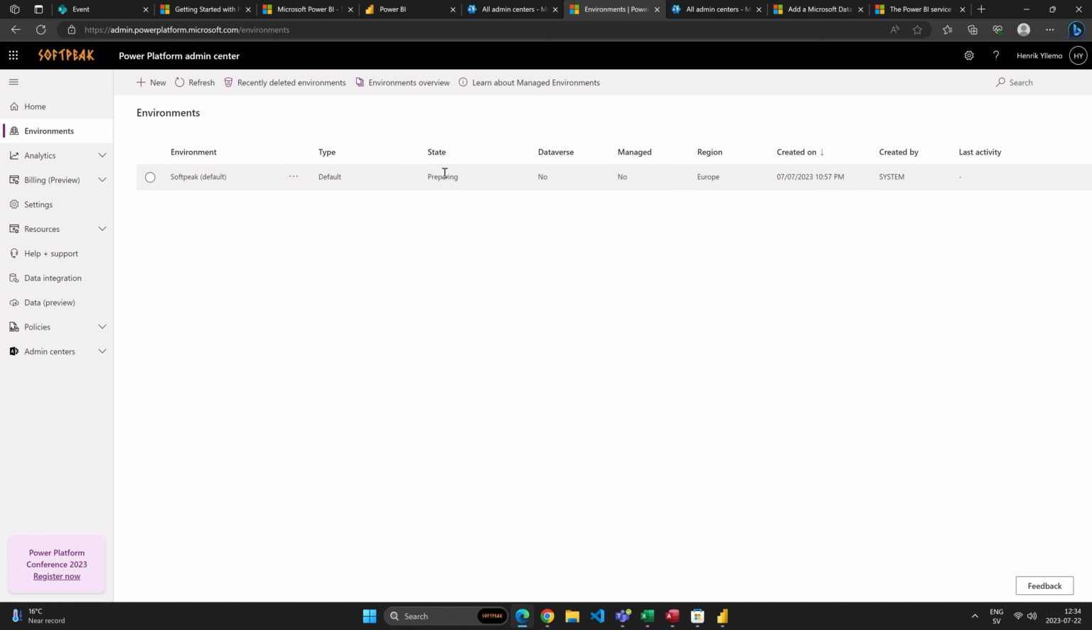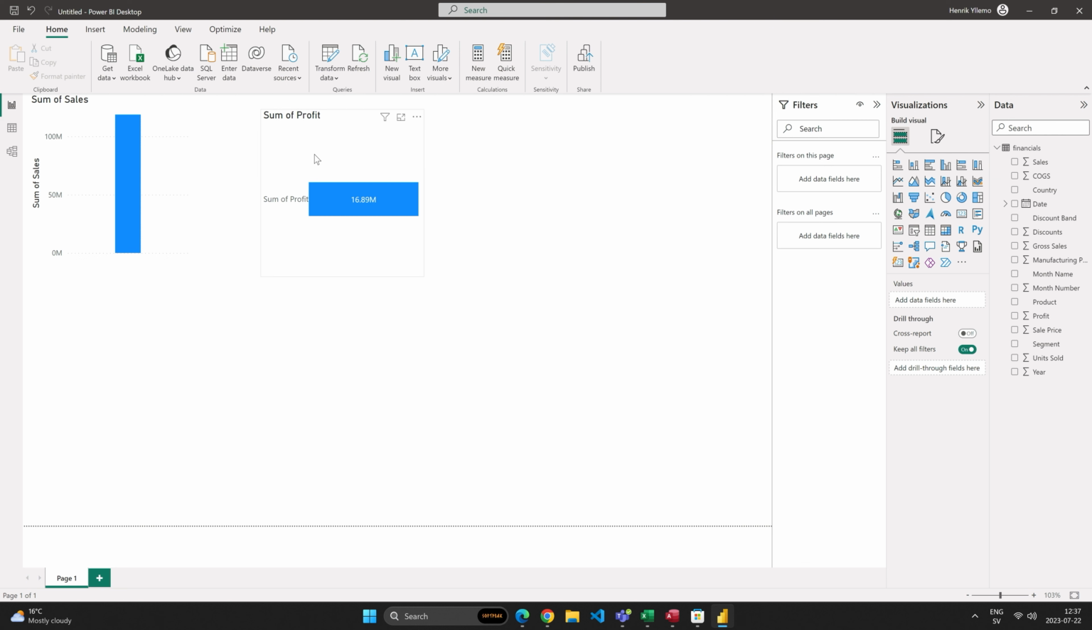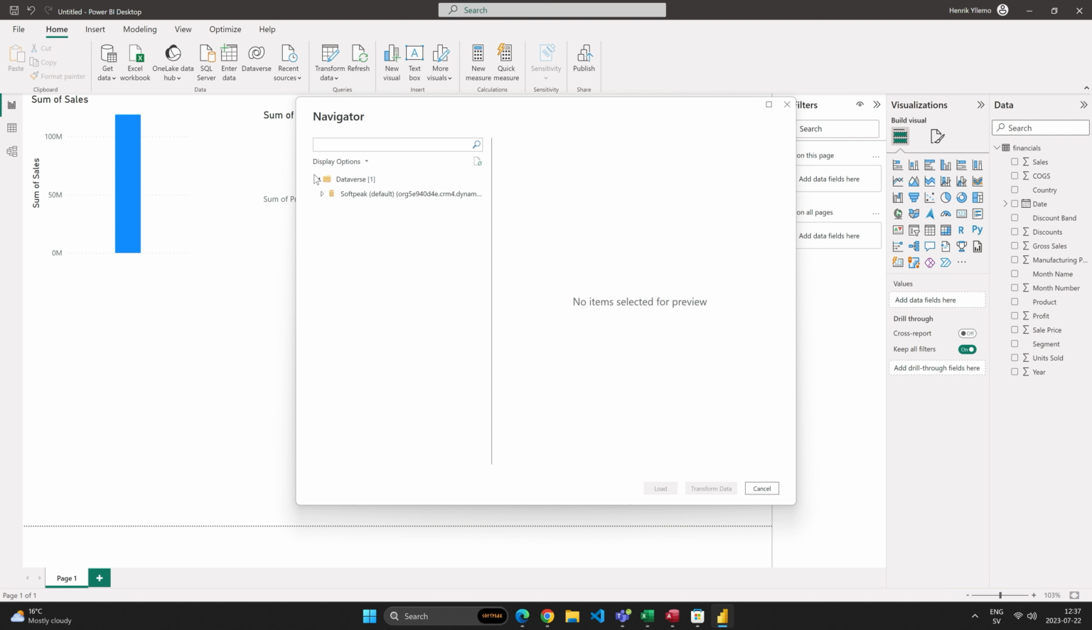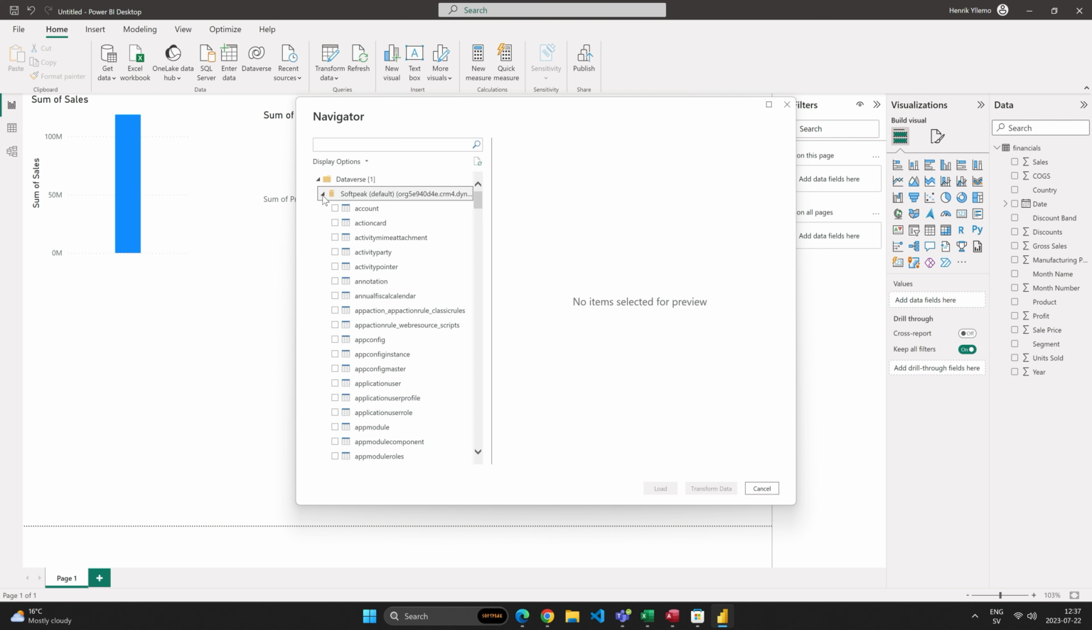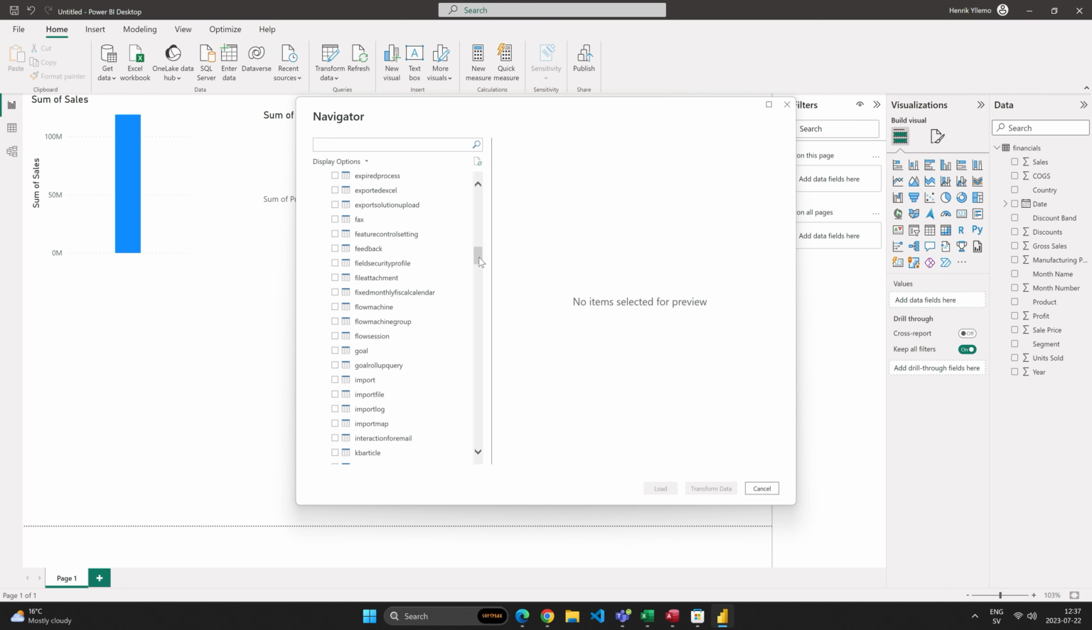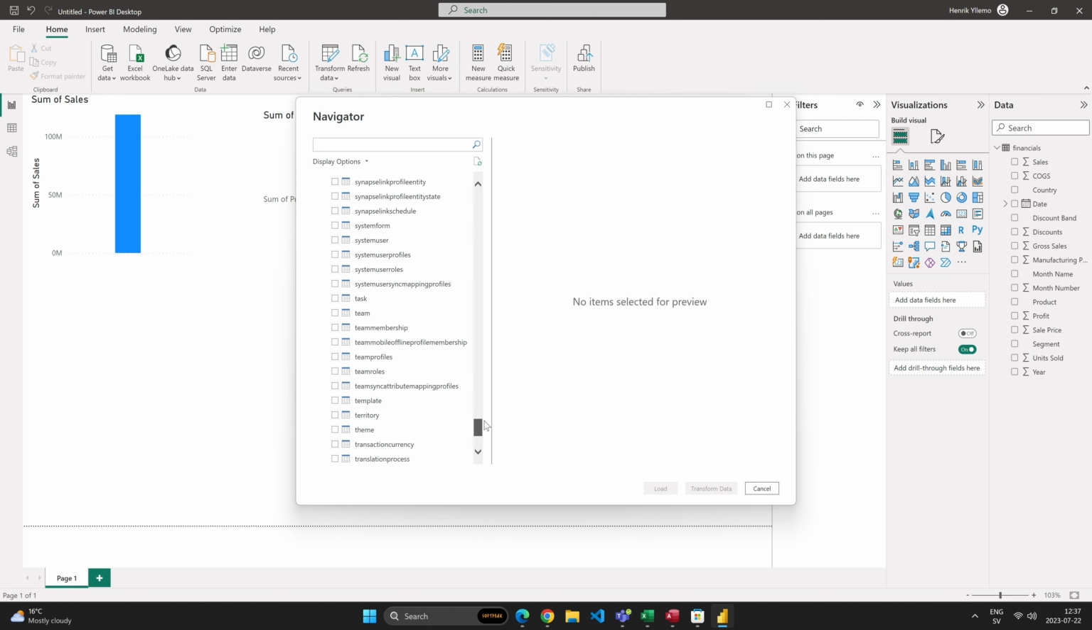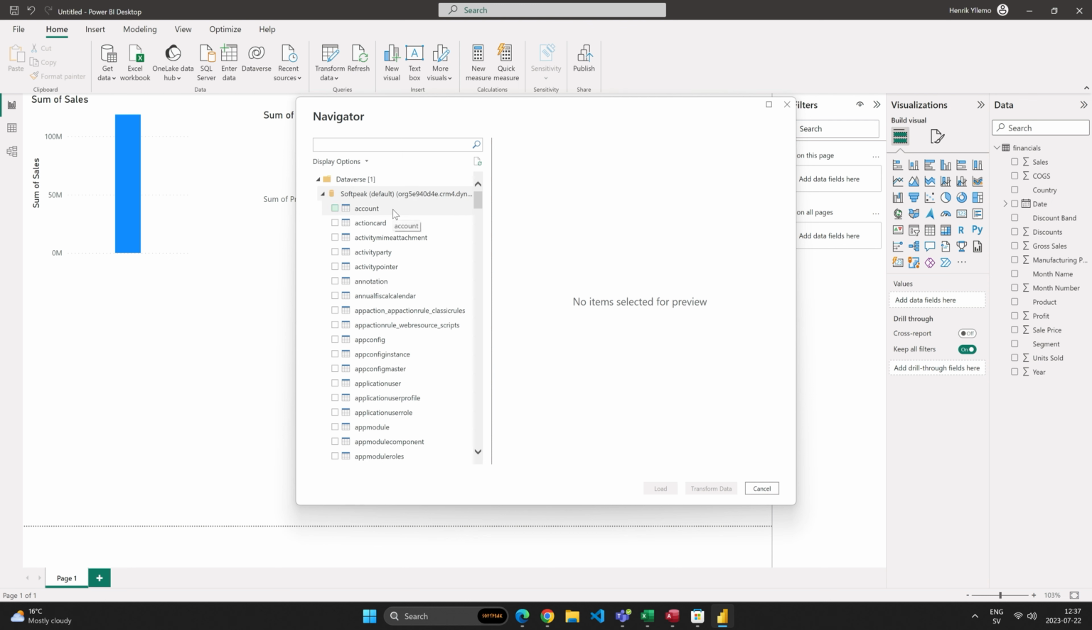So it's really preparing here. This takes a couple of minutes, so now it's finished loading. We have the Dataverse. It says yes on my default environment. That's all good. I can go back now to my Power BI Desktop, and I can click this Dataverse. Now I should be able to see that we have a Dataverse in here. If I expand this, we should be able to see lots of different tables inside here. So it's creating a bunch of tables out of the box when I just created the database.